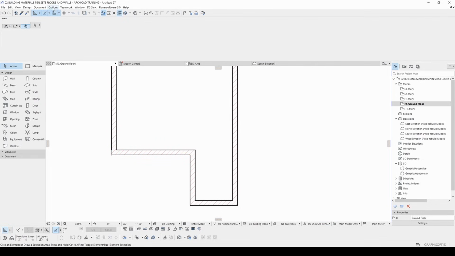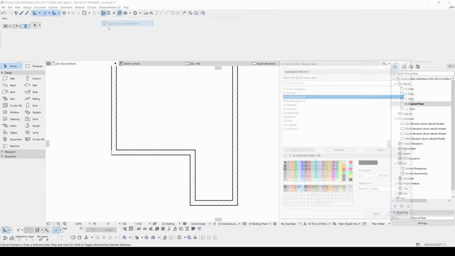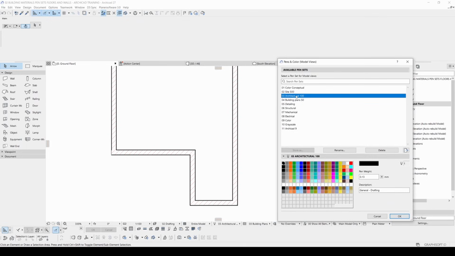To do it, I'm going to go to the options menu, go to element attributes, and click this pen color, and it's architectural 100. It says this view is using this architectural 100 03. You can see it here as well. With this icon, you can determine which pen set this view is using.